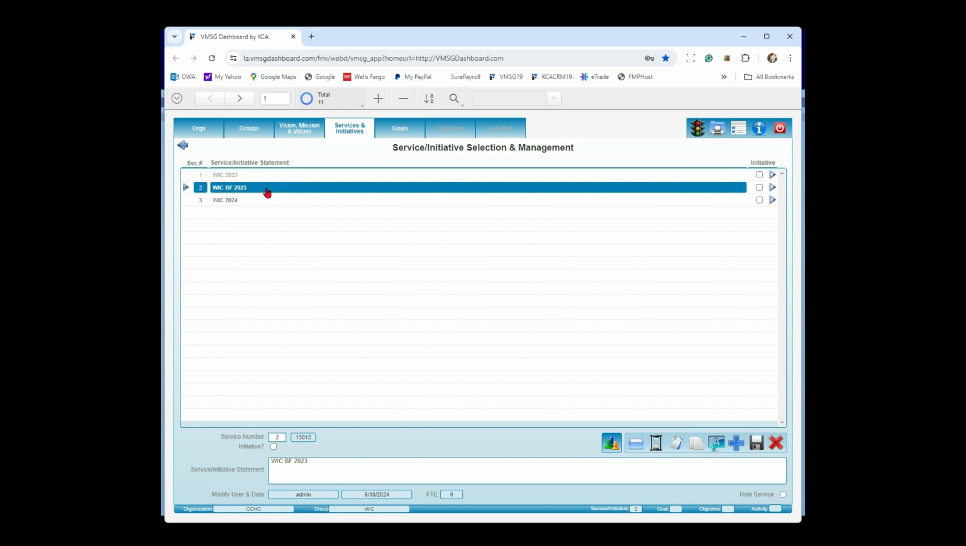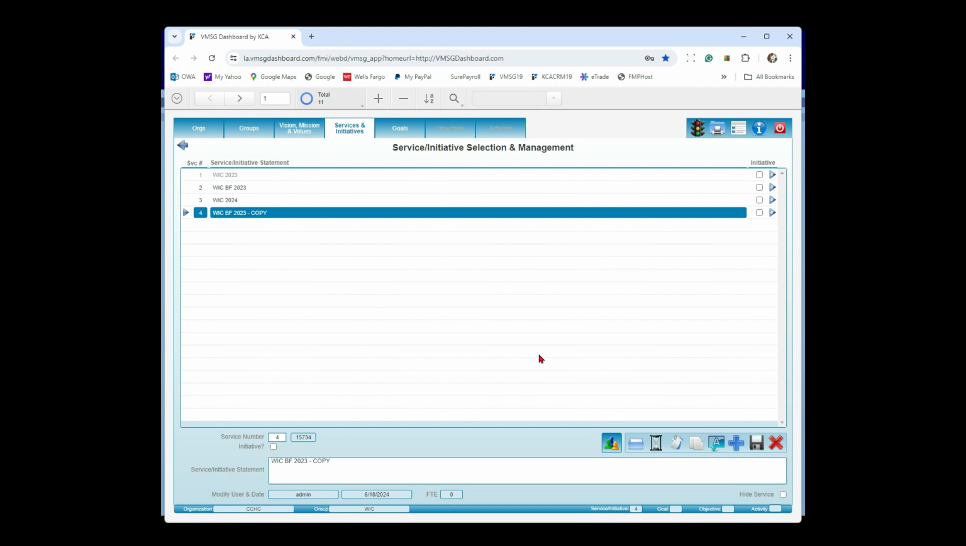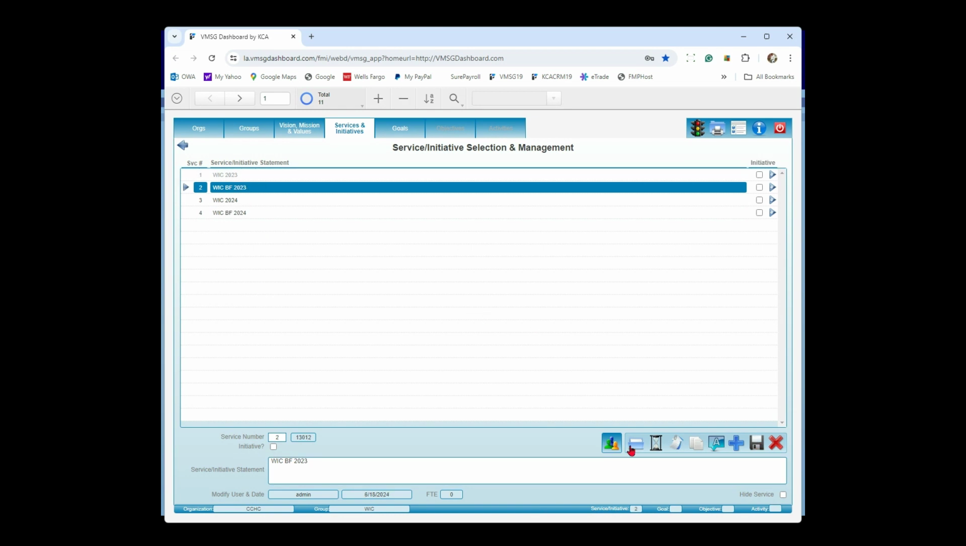Now let's go ahead and make the copy of WIC BF 2023. So I'm going to copy that. And then again, I'm going to paste it in here. We'll set them all to red. And now we got the copy here. Go ahead and make that 2024 and save it. And then we'll go ahead and just hide that one up there.